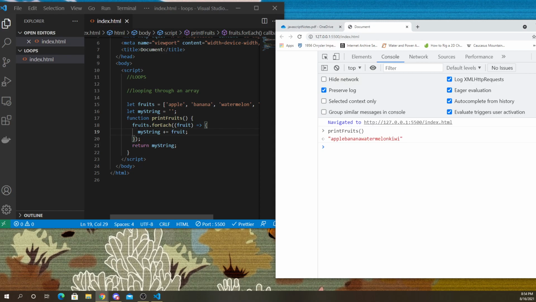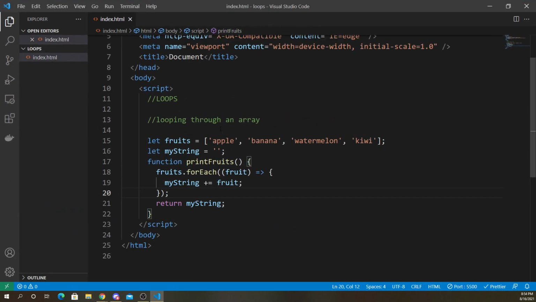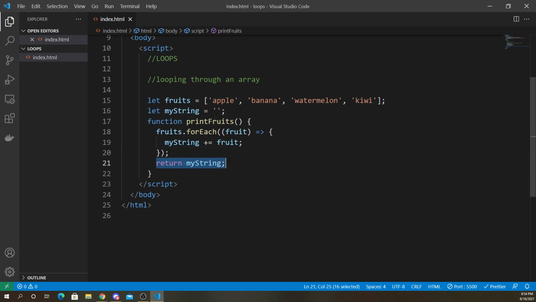There we go. So you've got to be careful where you're returning. Return just exits the brackets that you're currently in. So it was returning it, but it was just returning it to this print fruits function, which by itself had to return it.